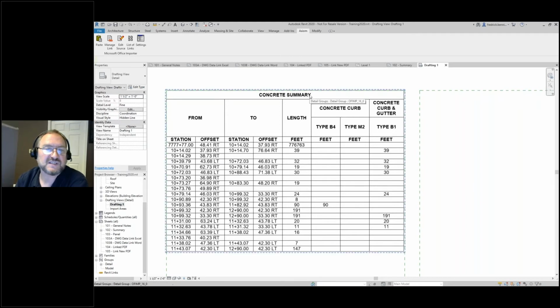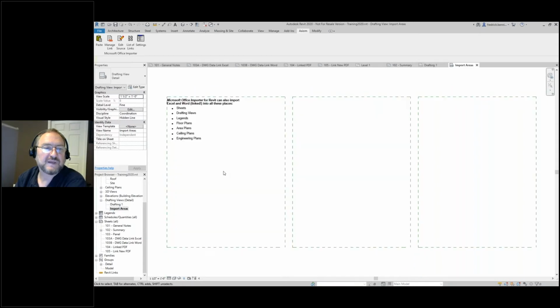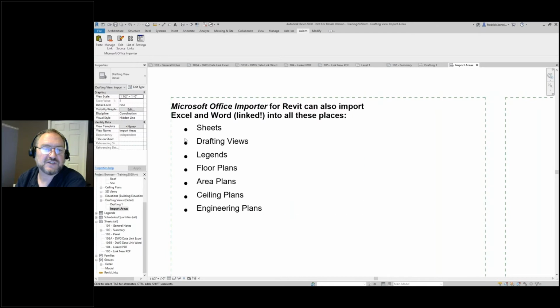But if I make changes to the text or reformat the lines, that sort of thing, as far as like adjust the column width or the row height, and save the file, I can still update the paste for Excel here in the drafting view and a legend, just like I showed you before. In addition, when I go to this import areas drafting view, in addition to sheets, drafting views, and legends, about, I think, 11, 12 weeks ago, we added the ability to also paste into floor plans, area plans, ceiling plans, and engineering plans as well.